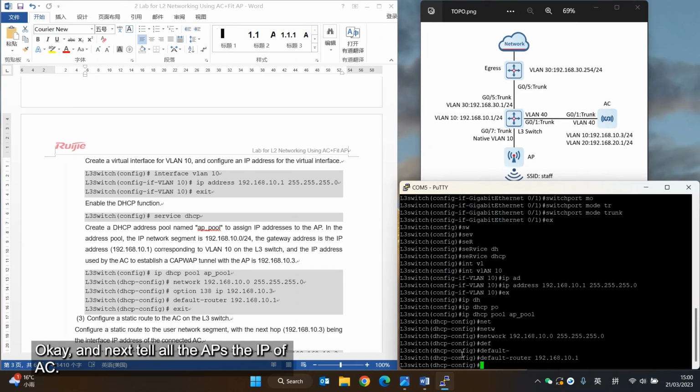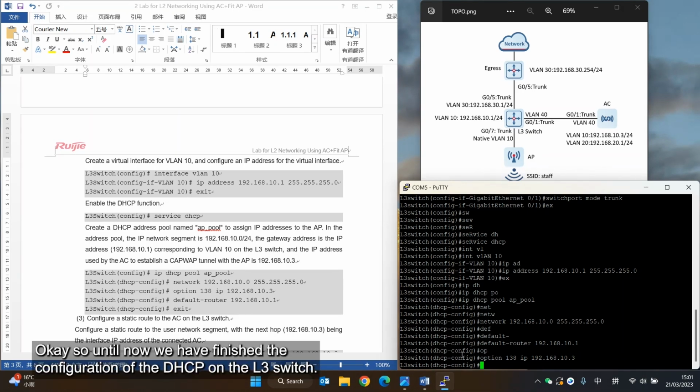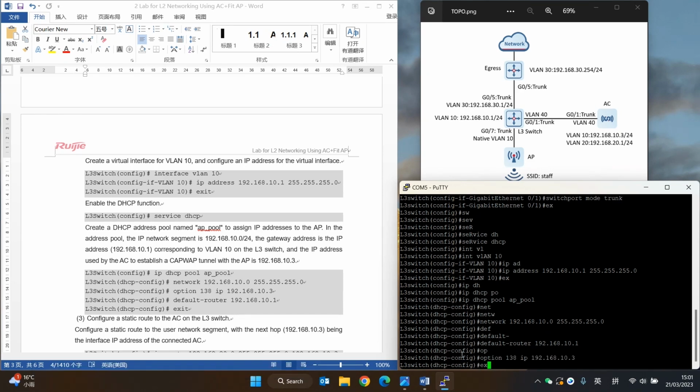Okay, and next, tell all the APs the IP of the AC. So option 138, which IP is 192.168.10.3. Okay, so until now we have finished the configuration of the DHCP on the layer 3 switch.